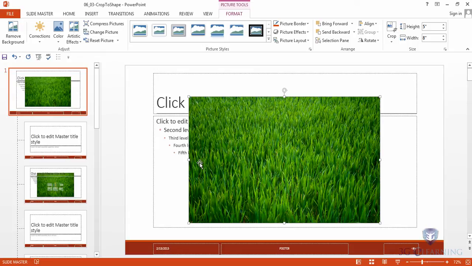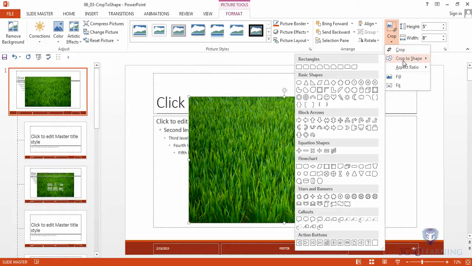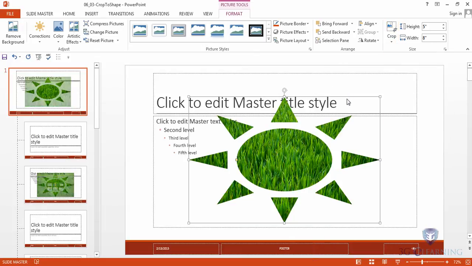The first thing we need to do is crop it to a shape. So I'm going to select Crop, except instead of just choosing the regular old crop, I'm going to select Crop to Shape, and now I can choose any shape I want. Now I'm looking for something that will be a nice design element for a slide. So I'm going to choose this sun. It's still very large and right in the middle of my slides, but that's okay.